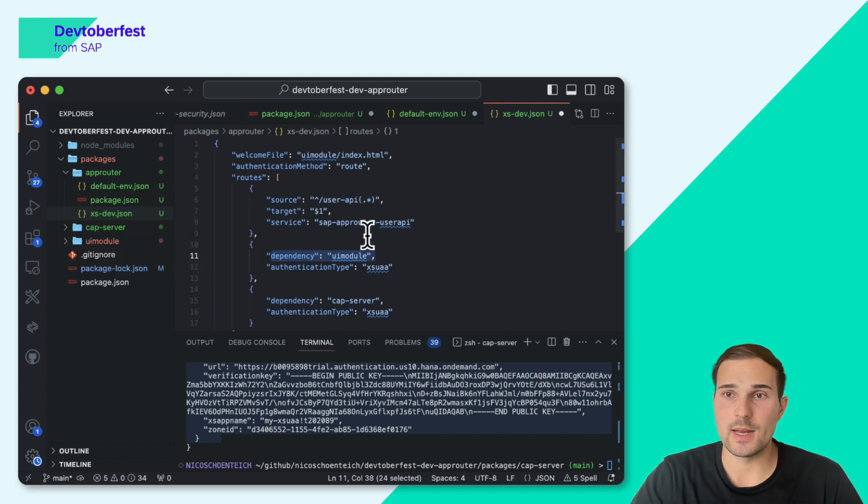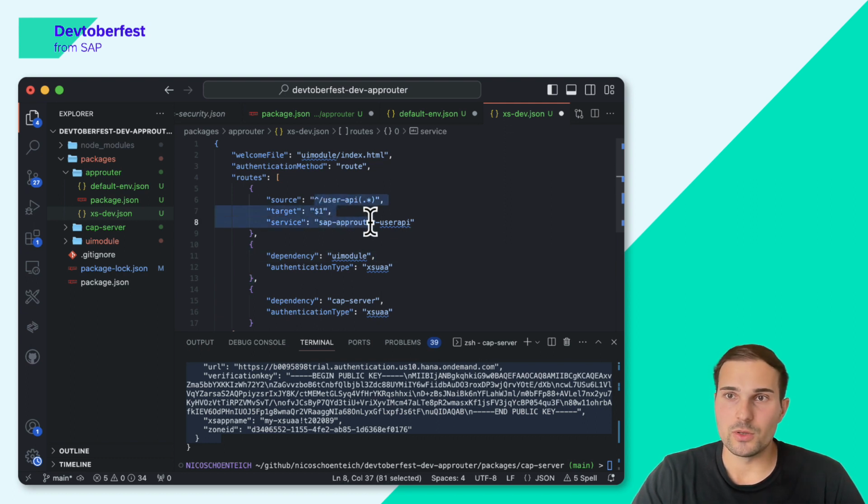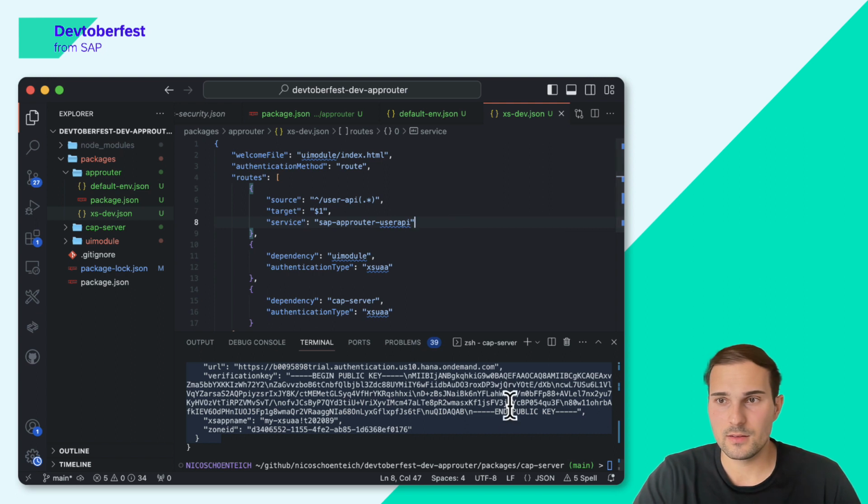Okay, so now we have everything set up. We're using the dev app router. We have a route for our UI module. It's using XSUA. We have a route for our CAP server. It's using XSUA. We have this user API, which I will show you in a minute too. And let's save everything.